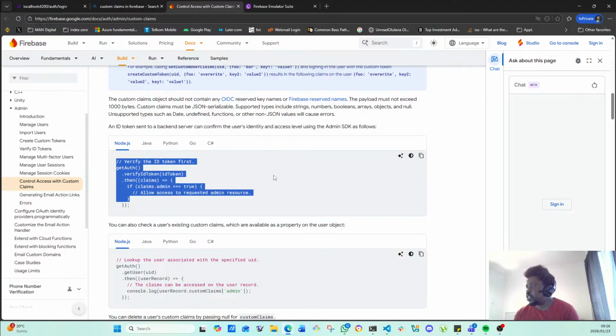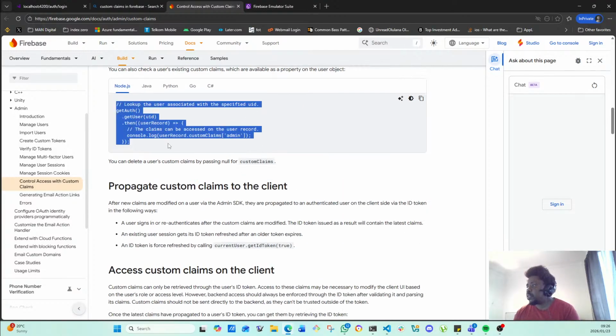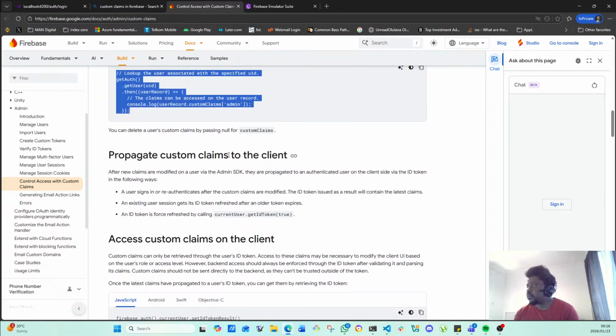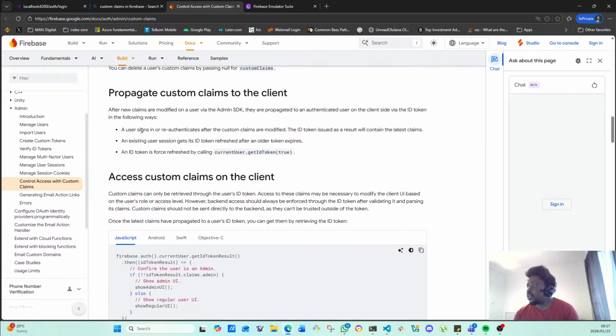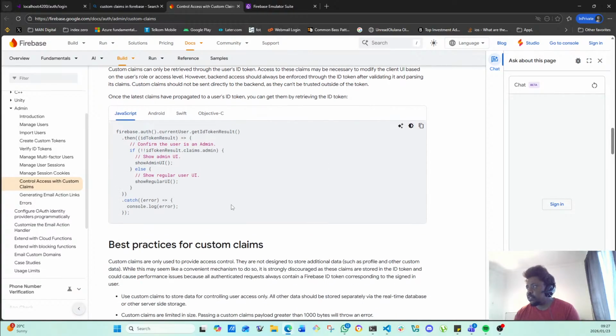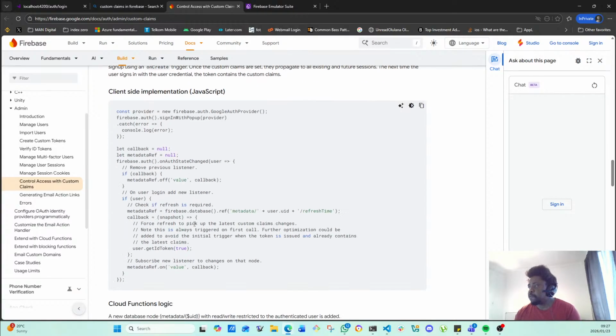So this is an example in Node.js on how to use it. And you can propagate those custom claims to the client so that the client also will be able to control what is being seen and things like that. So if a user signs in or you authenticate after the custom claims are modified, let's say it changes, the ID token issued as a result will contain the latest claims. That's basically the type of stuff you're supposed to show. Maybe it goes to tenant 1 or tenant 2 or tenant 3. It will now know. Then it will now reset the particular page and load the appropriate stuff.